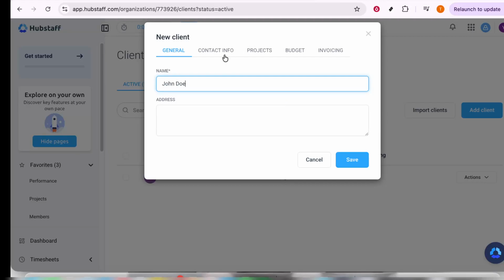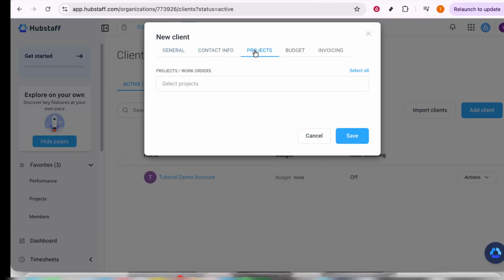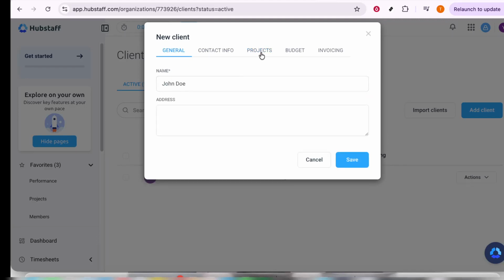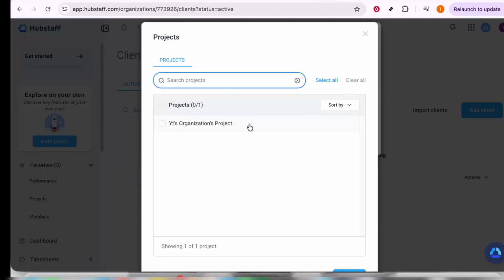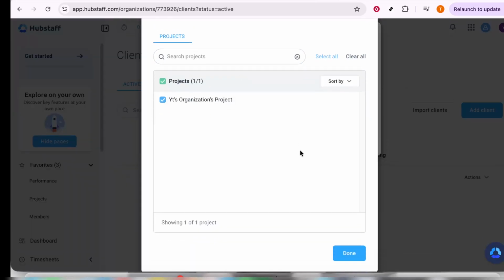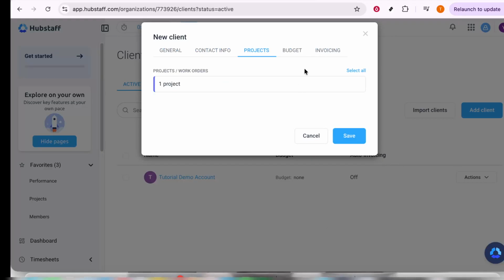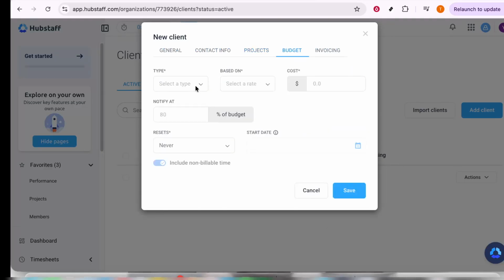It's also a good opportunity to consider the level of access you want your clients to have within your Hubstaff setup. Some clients might need full access to project timelines and updates, while others require a more restricted view. Make sure to set these permissions accurately according to the client's needs and your organizational policies. Finally, once all the details are filled in, simply save the information. Congratulations, you've successfully added a new client to your Hubstaff account.